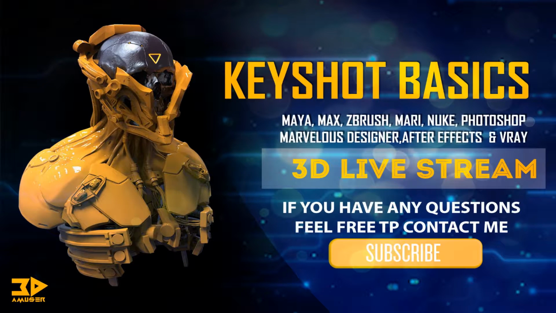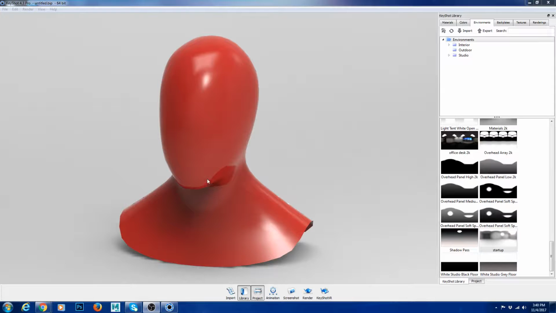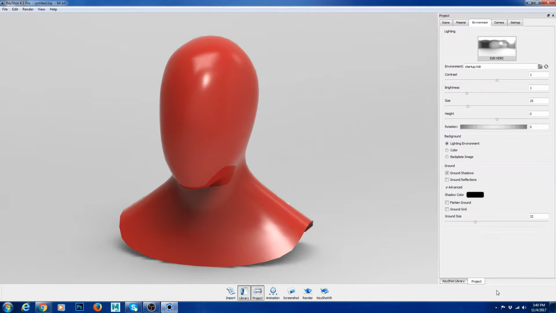Let's get started. This is where we left off from the previous chapter. We created the materials, and I showed you how to edit your own materials and how to create your own material from scratch. I also showed how to access your materials and how to apply materials to your geo. So today, what we're going to learn is how to add different environments in Keyshot.